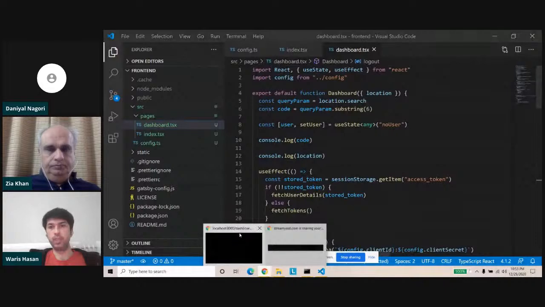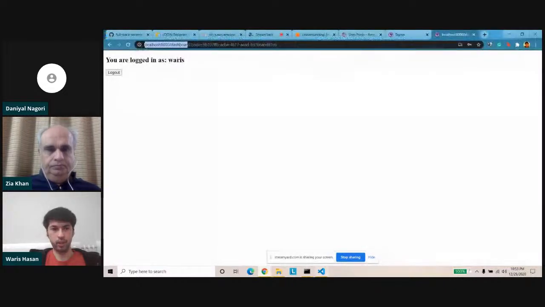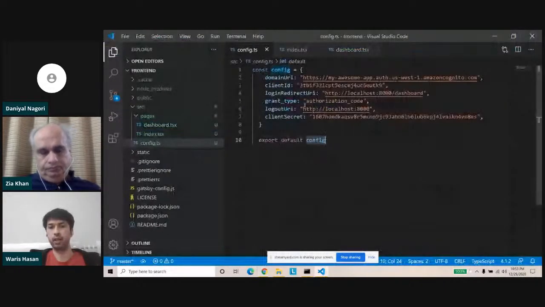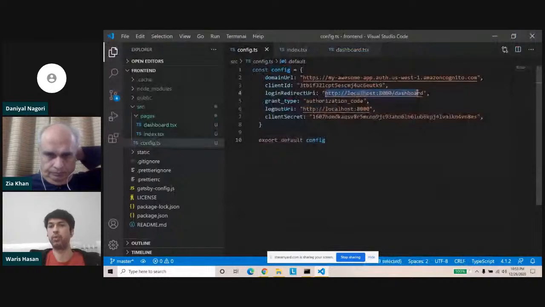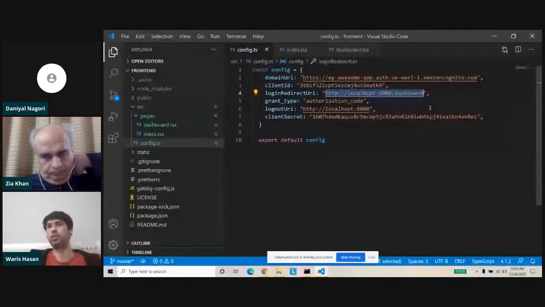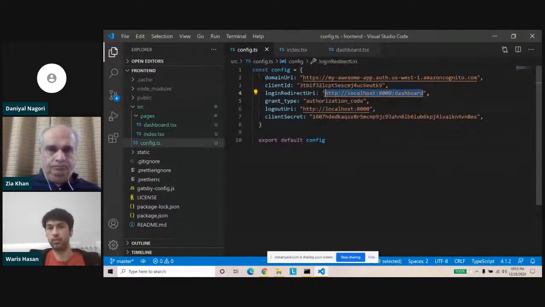Now, how did it know that it had to come back to the dashboard page? Because in the config file, we define our login redirect URI to be dashboard. So whenever you click on the login button on the sign-in page, it would always redirect to this page. And we have also defined this in our backend. So this is what login redirect URI means, that whenever you click on the login button, it should redirect you to this link.